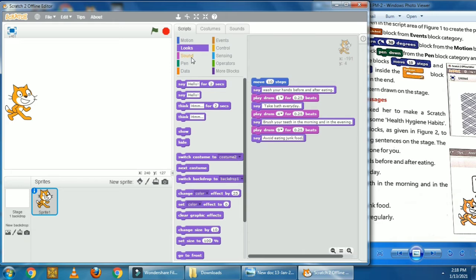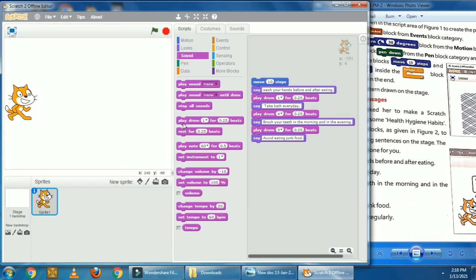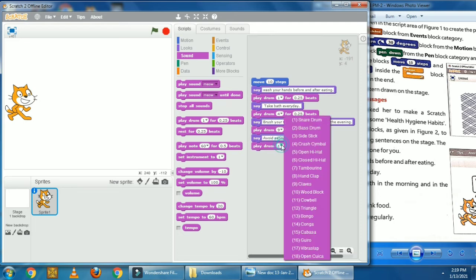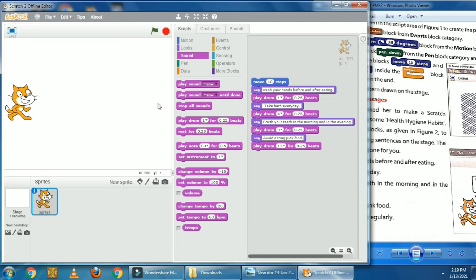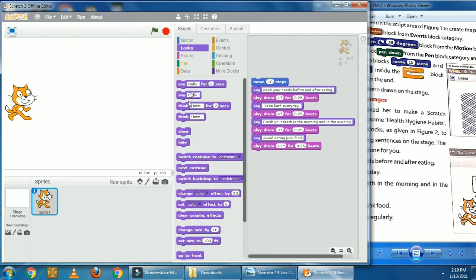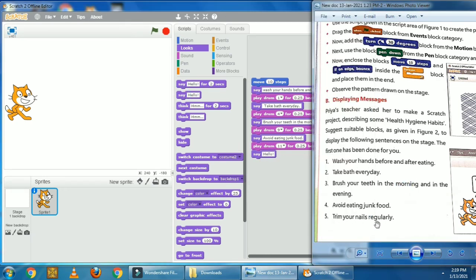Now take again play drum block from the sound block and change beat to, click on this down arrow and change beat to cowbell 11. Okay, now next is as per your wish you can change the drum beat. Okay, now our last message, for that again take say hello block and click on hello block. Our last message is trim your nails regularly.